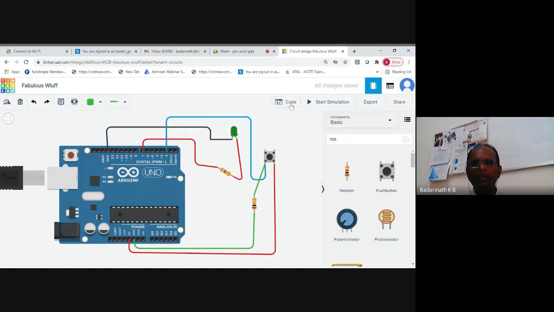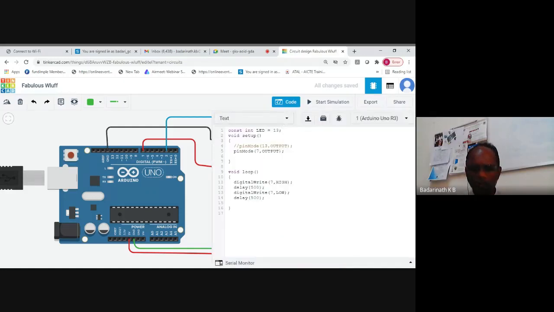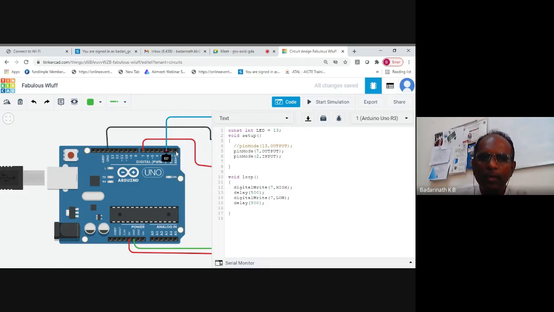Now I will modify my code. What is the code I require to change? I will introduce the new logic that is required. Let's say I am going to use another pin, pin number 2. I'm using that pin as input, so I configure it: pinMode with pin 2, and I configure it as input.